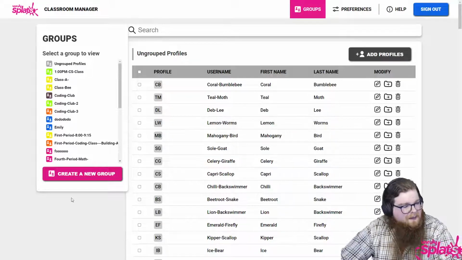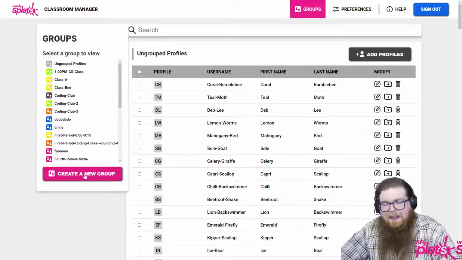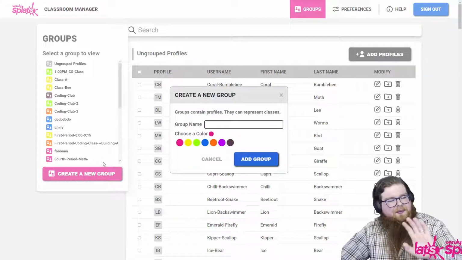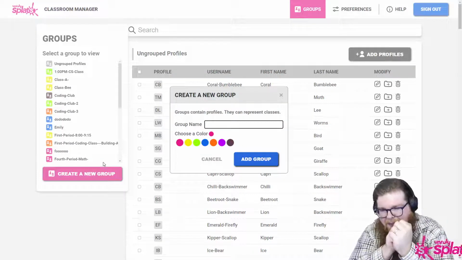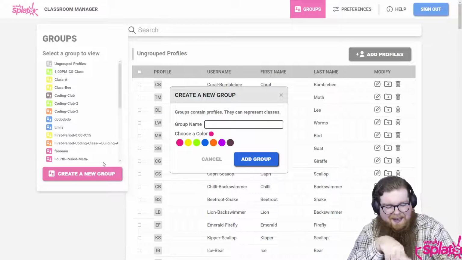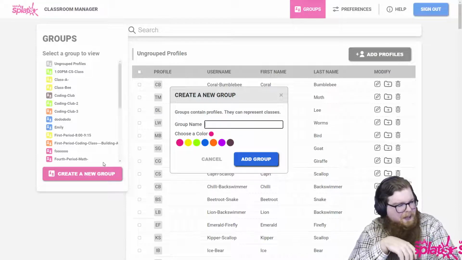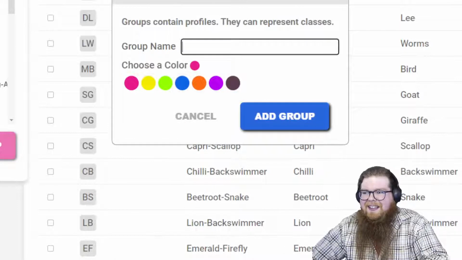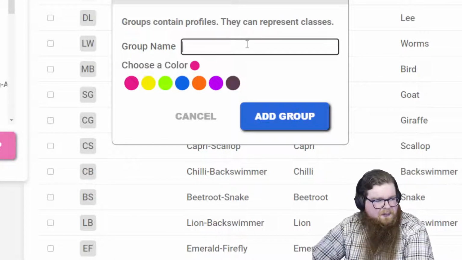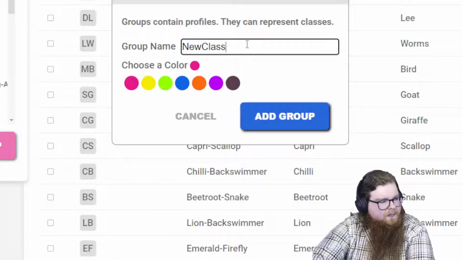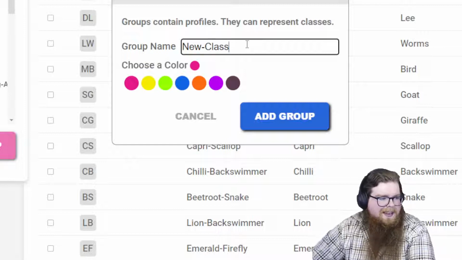To get started, I'm going to make myself a new group. I have a few already, but let's make a new group like I have a new class that I'm trying to support. So when I click my new group button, which is on the left-hand side, I get the option to name my new class and give it a color.